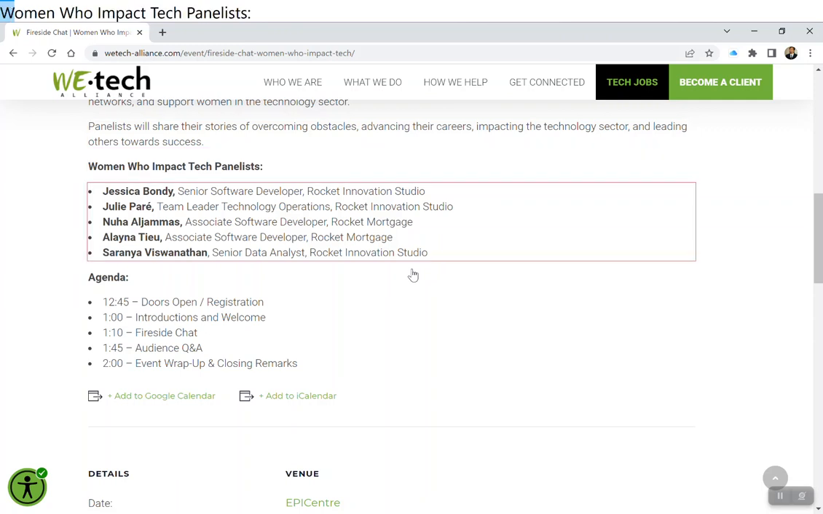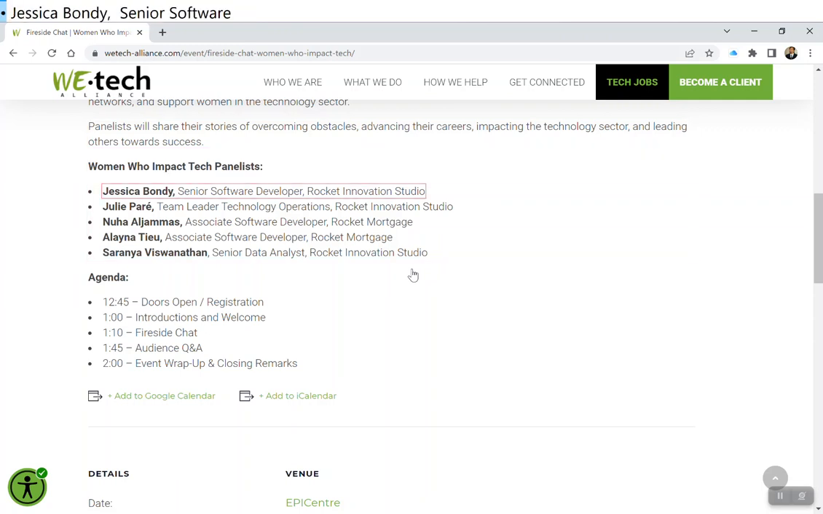Panelists: list of 5 items. Bullet Jessica Bondi, Senior Software Developer, Rocket Innovation Studio. Bullet Julie Perry, Team. Bullet Jamas, Associate. Bullet Elena Q. Bullet Saranya Viswanathan. List end. Agenda. Agenda: now that should be a header. Within the main region, we see this content, but I have to use the arrow key. I cannot navigate by headers.